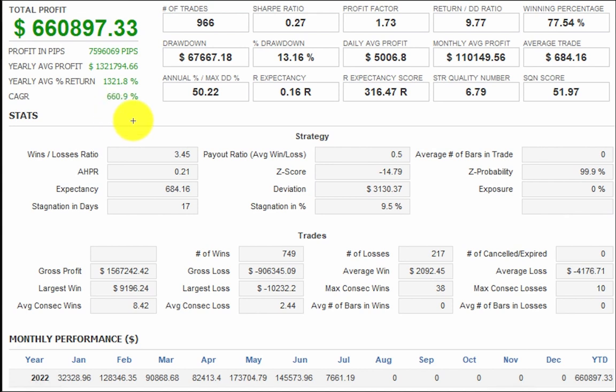And then last but not least, when you're maxing it out, when you're running this at maximum risk, at aggressive, 2% per trade on all three pairs, you can see that the software had no losing months. Every month was a winner. And it grew by 660%, $660,897.33. You had 77.5% win rate, 13.16% drawdown, 38 max consecutive wins, 10 max consecutive losses. Again, past performance is not indicative of future results, but this is what the strategy has shown.